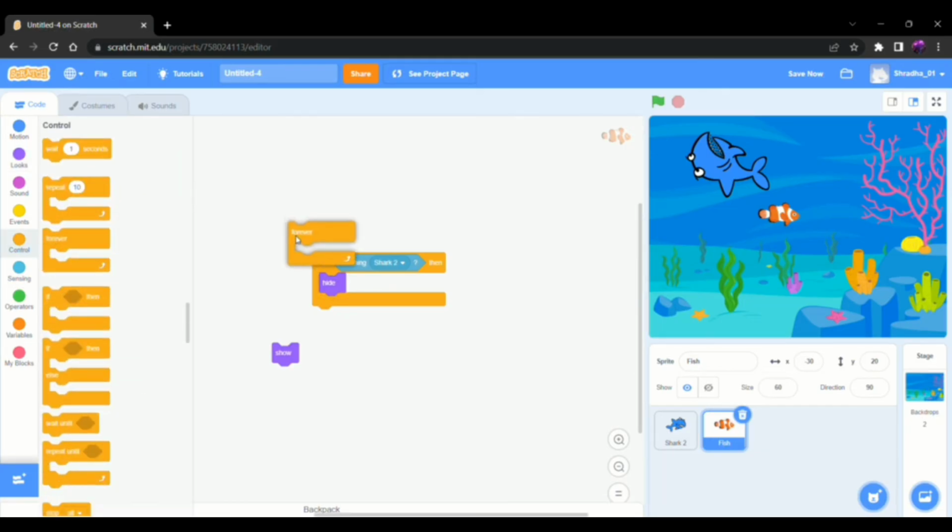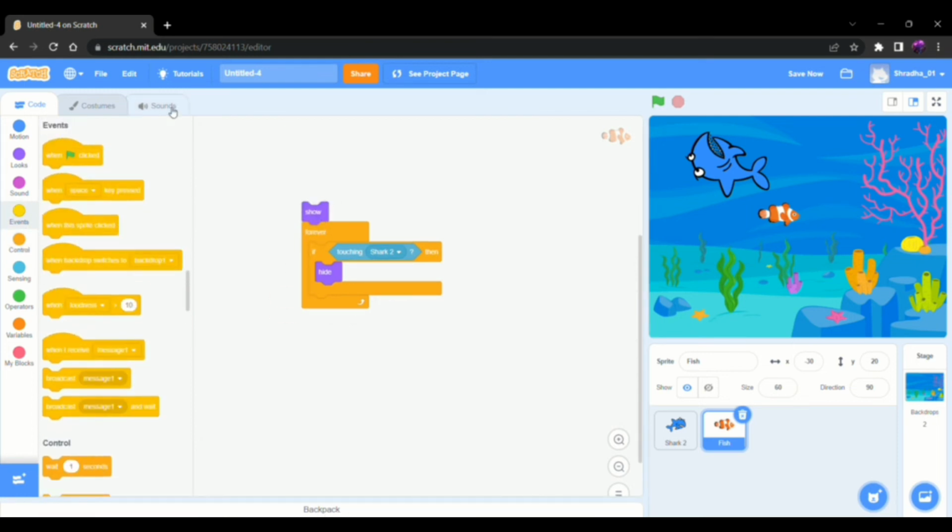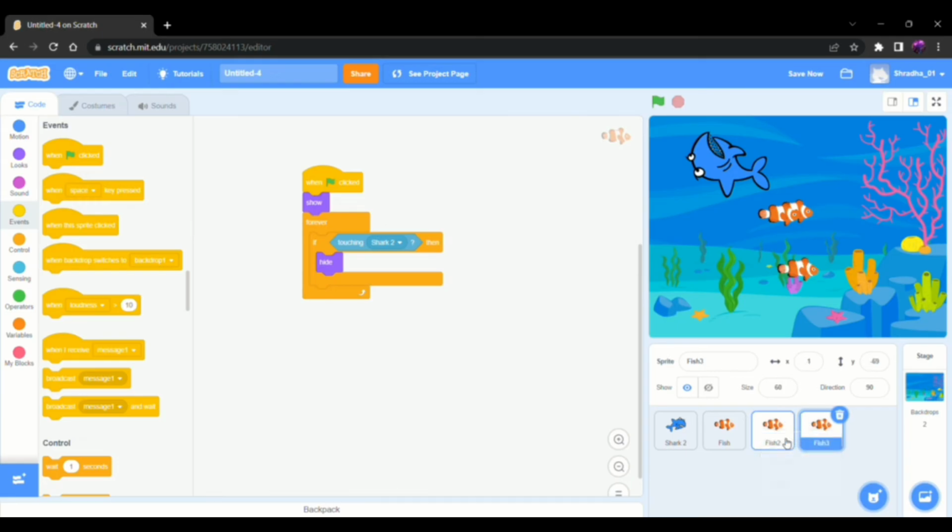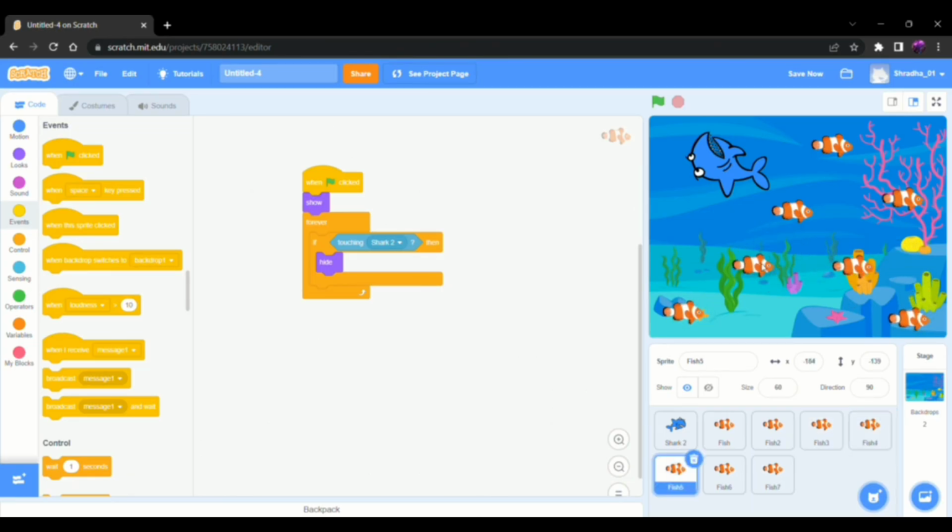Now, choose the forever loop to assure that the code we add inside the forever loop will keep looping forever. The last thing we need to do is to add more prey to make it much more fun. To do so, go to the sprites pane, click on the fish, select duplicate, and add a lot of fish in the sprites pane.